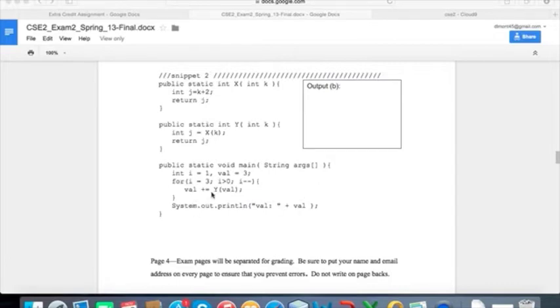Second thing to note is that since val is inside of the for loop and it's also being used as a parameter, the value of val is going to change. When it's declared outside this for loop, it's not declared as a final int. It doesn't say final int val equals 3. It just says int val equals 3, telling me that initially it's 3. However, because it's inside the for loop and there's an action that's going to change it, the value of val is not going to stay 3.